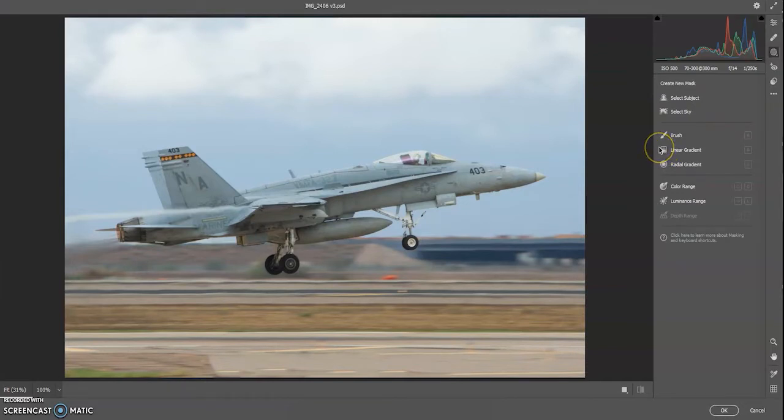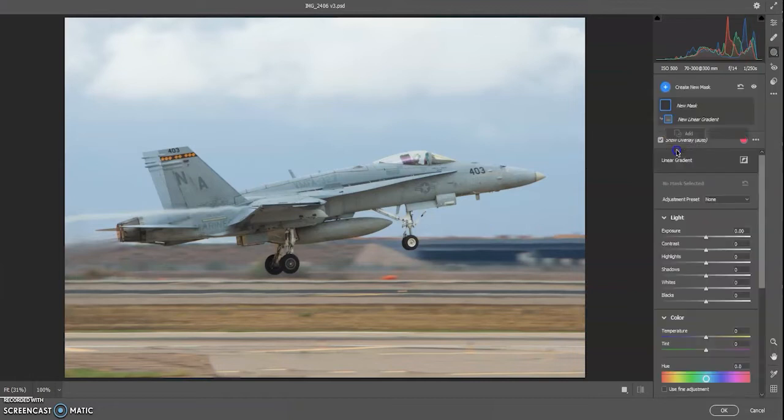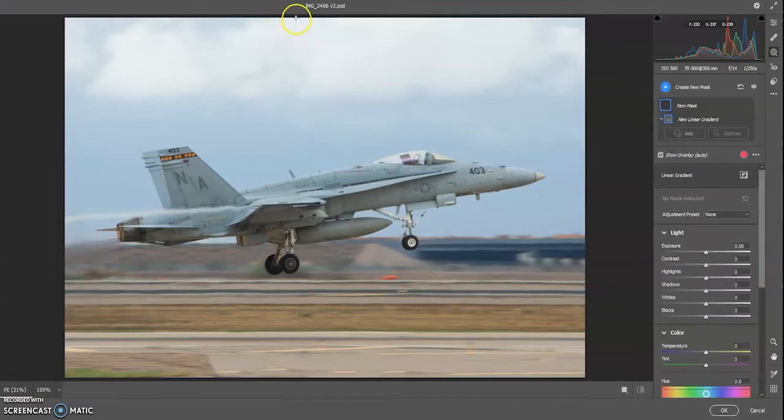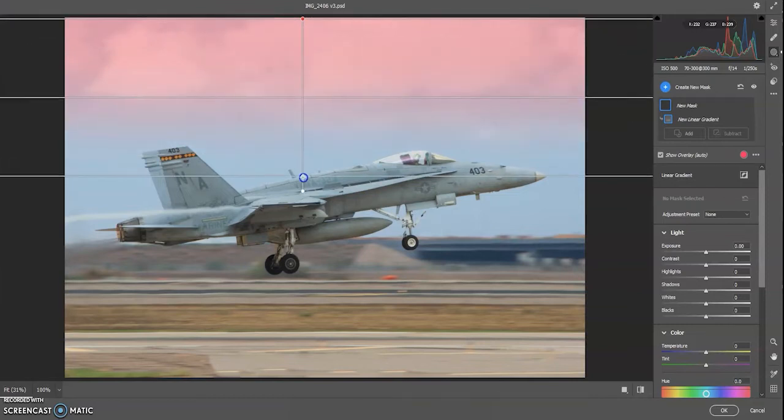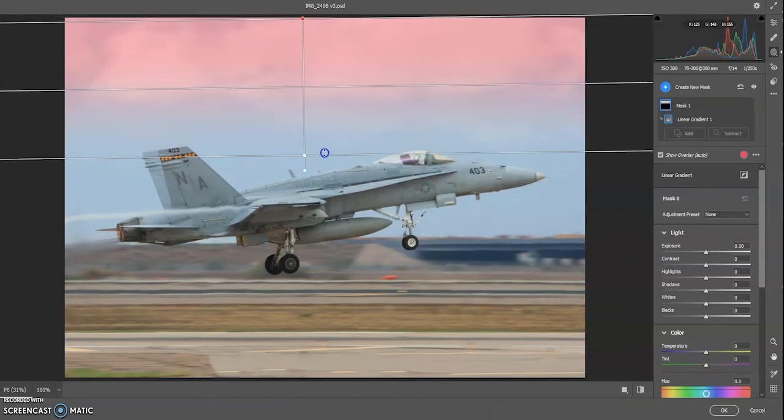Now, the first thing that I like to do with layer masking is I generally like to adjust the sky before I do anything else. So how we're going to do that is I'm going to click on linear gradient. And then I'm going to start up at the top here and then just drag this down. And then I can drag this up.